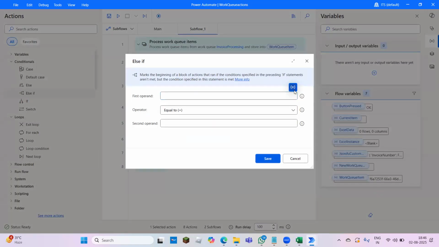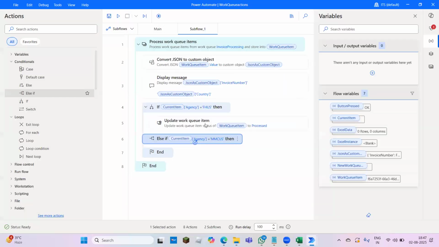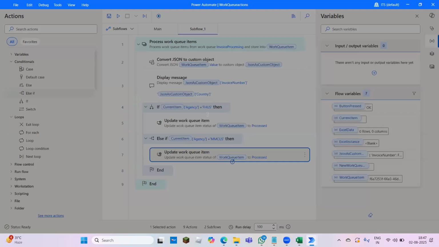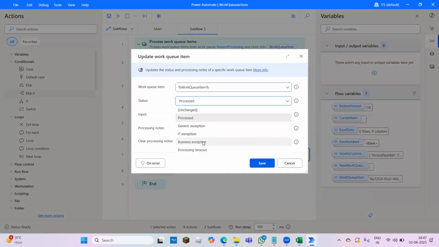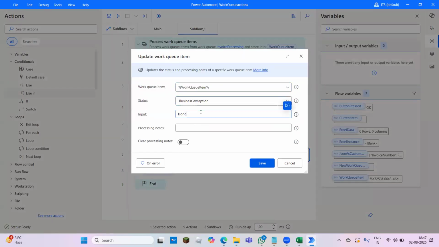I'll save my current item. Agency is equal to MMCUS. Then it should go the item as a business exception.